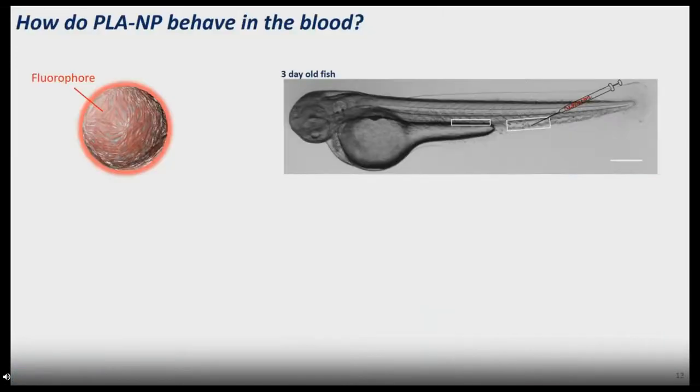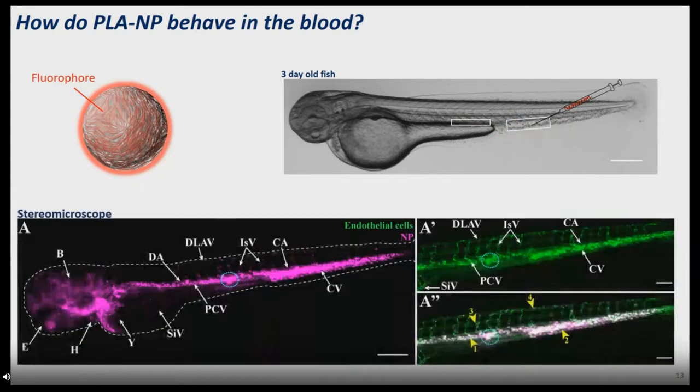So the main question: how do they behave in the blood, for example, if you inject it? What would happen? So we added red fluorescent nanoparticles, or we can also have other colors, that we injected into baby zebrafish into the circulation. And then we could just see with live imaging where the nanoparticles go. The first thing we did was with a stereo microscope, and you can see the nanoparticles here in magenta, and the endothelial cells in green, because this fish is transgenic. So all the endothelial cells express the green GFP, green fluorescence.